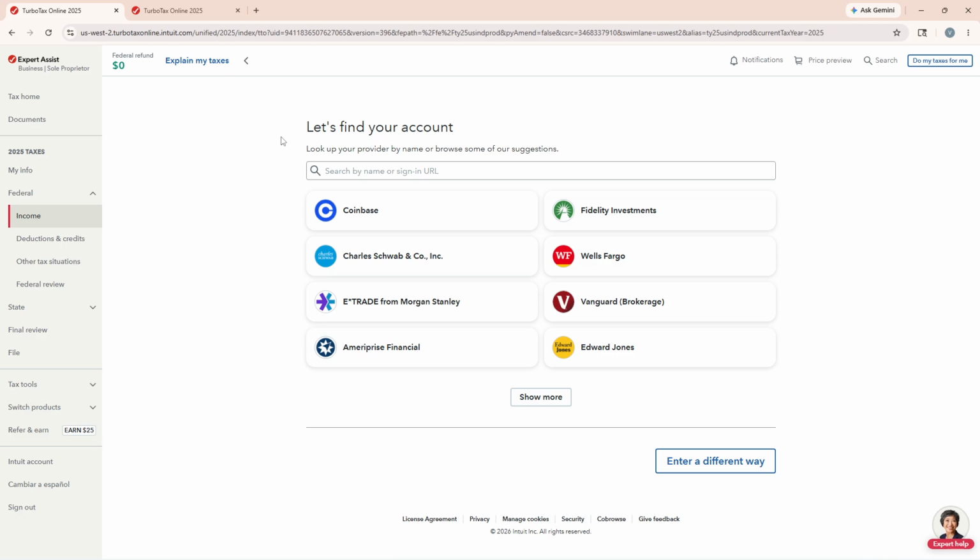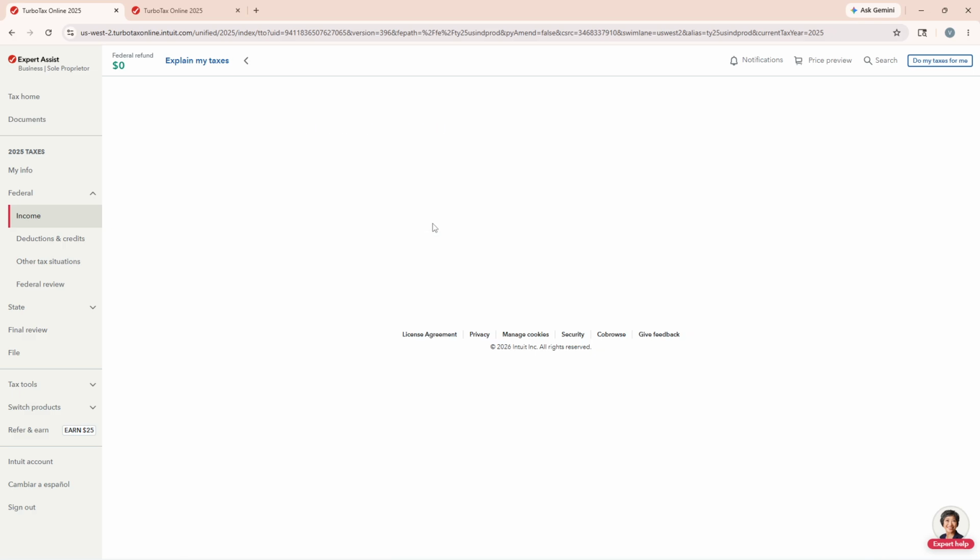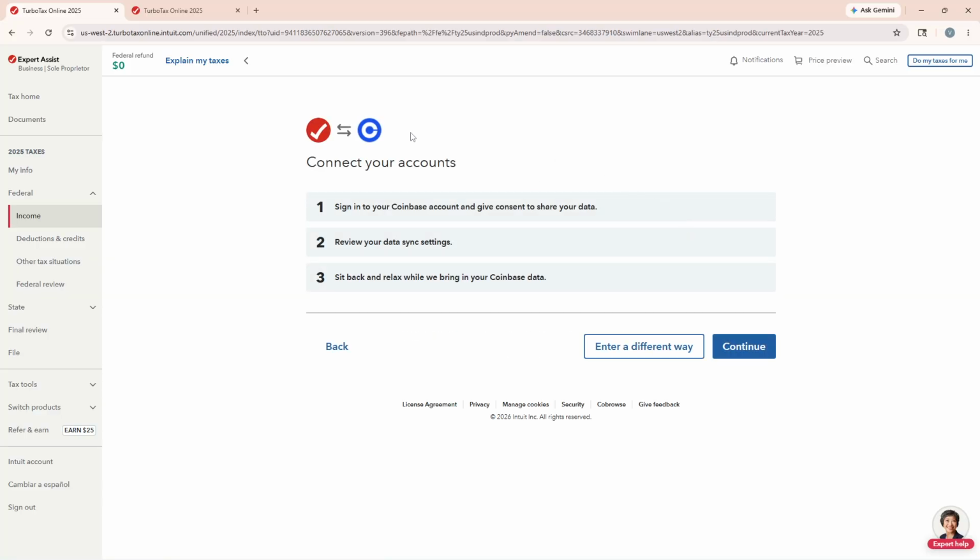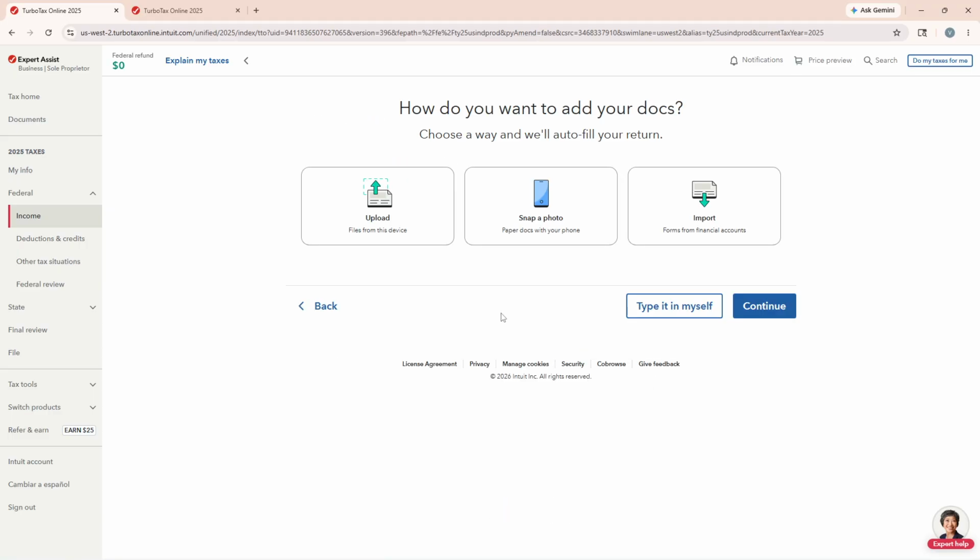If you see questions about cryptocurrency, answer them based on your situation. If you didn't have crypto transactions, select No and continue. It's important to answer accurately, so TurboTax shows only the sections you actually need.